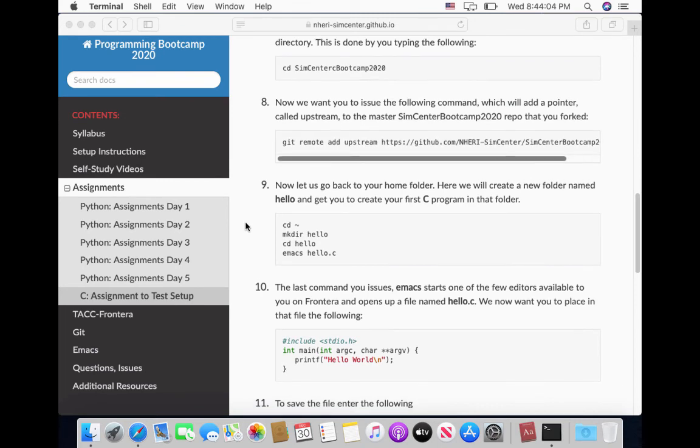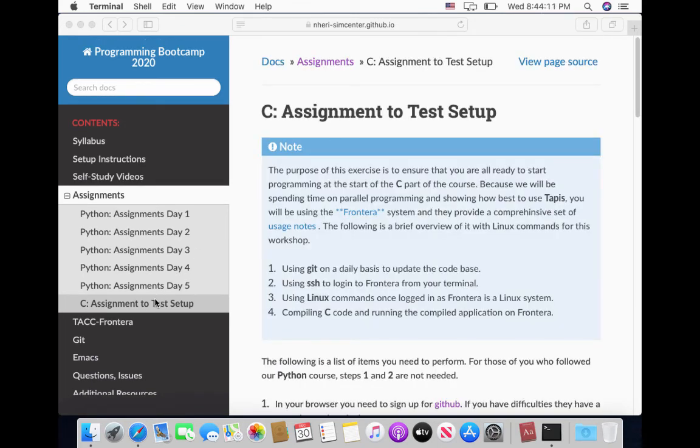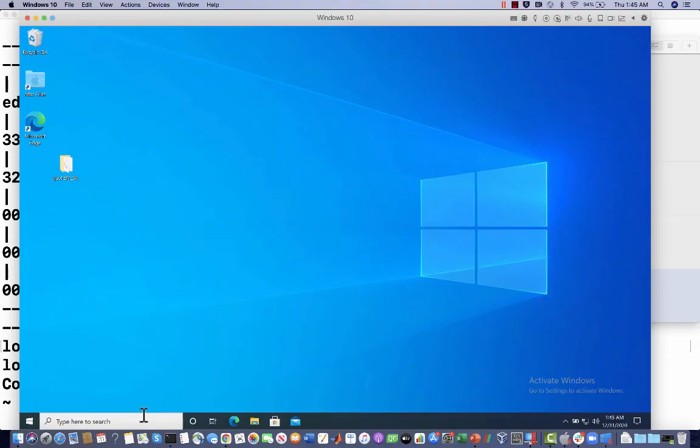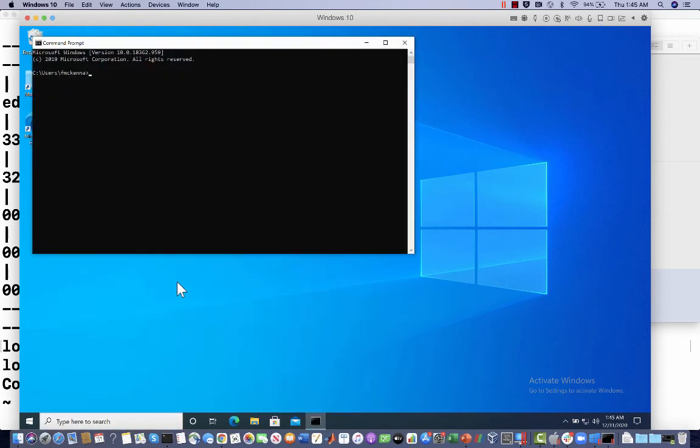So again, all these steps are available at this web page here, which we found at the bottom of our fork. So here's my Windows 10 virtual machine. I'm going to quickly start. I can do PowerShell or terminal. Let me just do it in command.